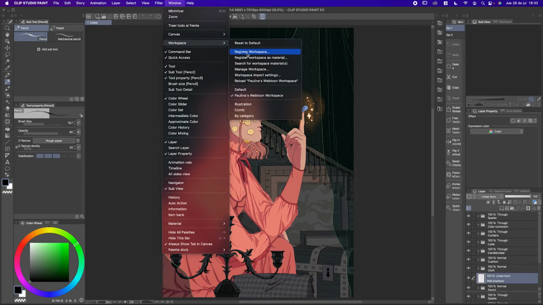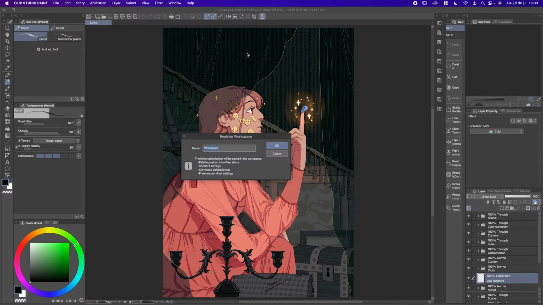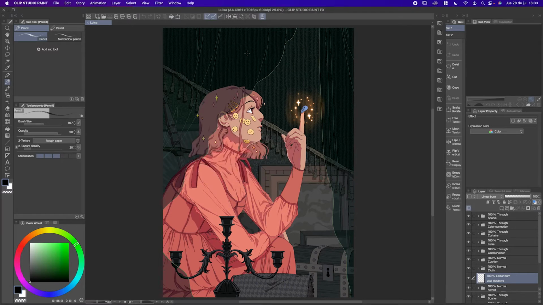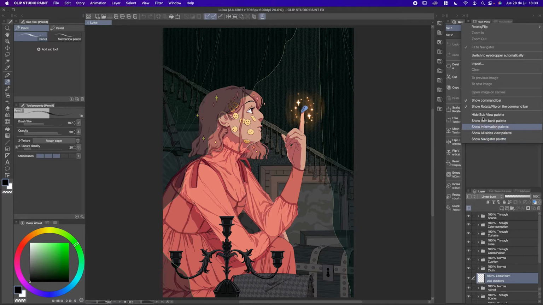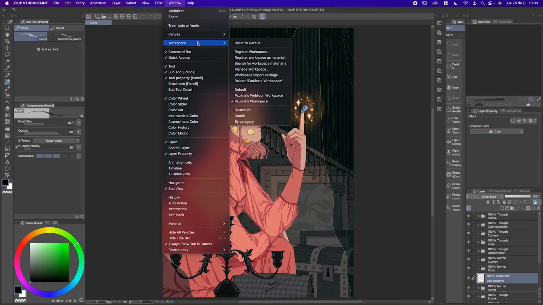Then you can save your workspace by going to Workspace and Register Workspace. I'll save mine, and if something gets moved around or closed by mistake, you can just go back to this menu and reload your workspace like this.